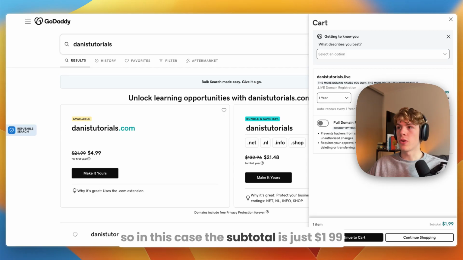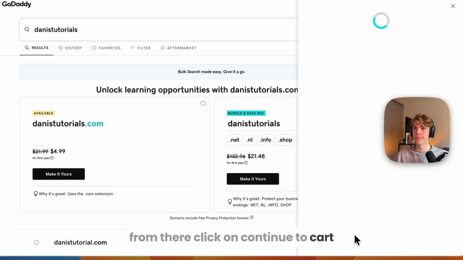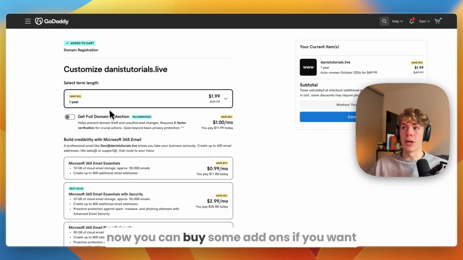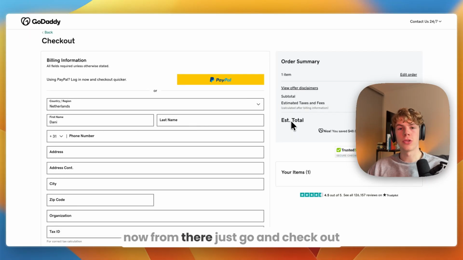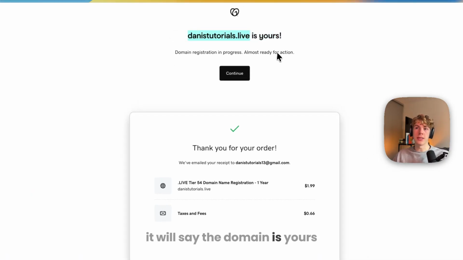So in this case, the subtotal is just $1.99. From there, click on continue to cart. And then if you don't have an account yet, simply go to sign up. Now you can buy some add-ons if you want, or you can just click continue to cart. Now from there, just go to checkout. And then after you do that, it will say the domain is yours.